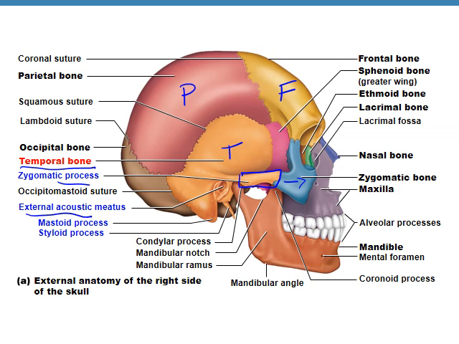Then we have the external acoustic meatus. Basically, it's the area that your ear would be located. Your external ear canal will lead to this external acoustic meatus. Then we have the mastoid and the styloid. So the mastoid is this rounded projection, and the styloid is the pointy projection. And we're going to see neck muscle attachment at these locations.